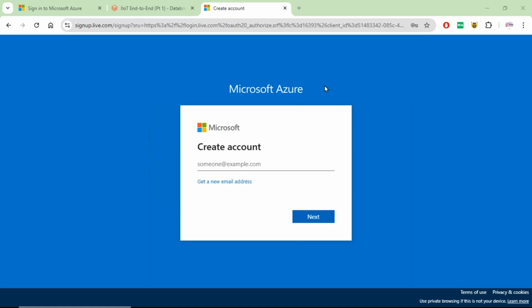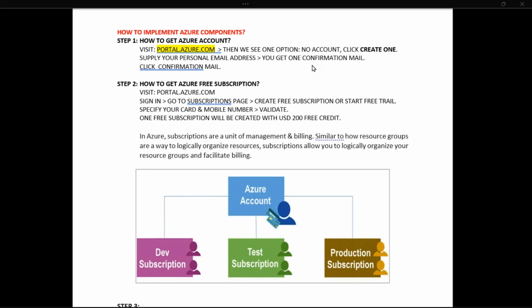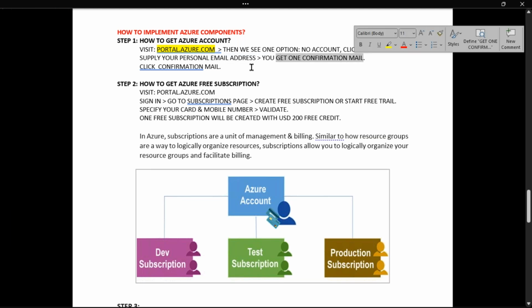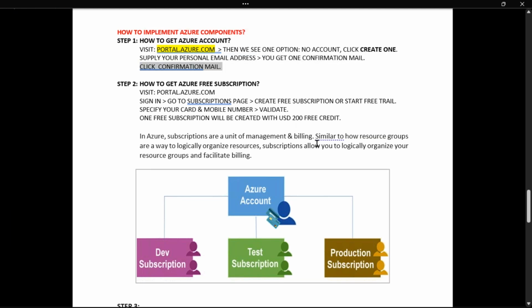I'll provide these notes after the class today. Visit portal.azure.com. You see one option called no account, click create one. Supply your personal email address. Don't give your company email address, because you may get other types of emails from your network team, admin team, etc. It usually happens. Supply your personal email address, regular Gmail, Outlook, Yahoo, whatever. Get a confirmation mail and click on the confirmation link.